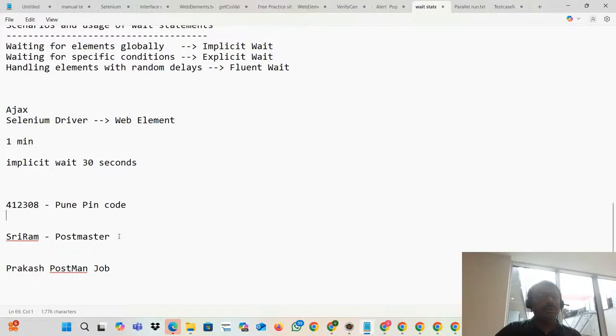This postmaster will receive all the post and separate it. Whatever belongs to Ganganagar is managed by the Ganganagar postmaster, Urli Devachi postmaster, Hadapsar postmaster. So there are multiple postmasters. Sorry, not postmaster, postman, multiple postmen. Sorry, brother. The postmaster is the head. A postman delivers individually.